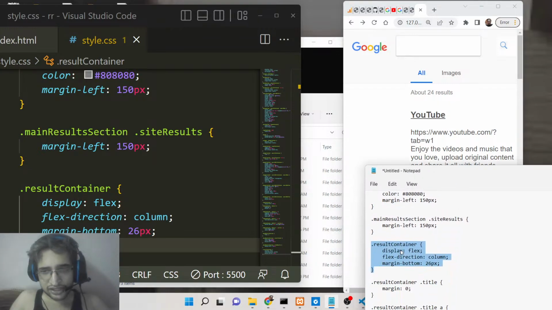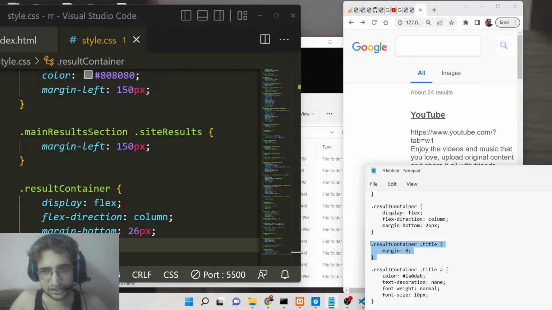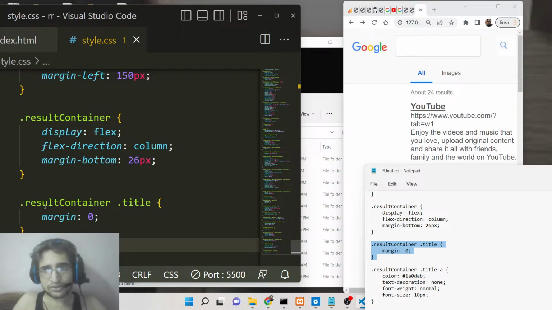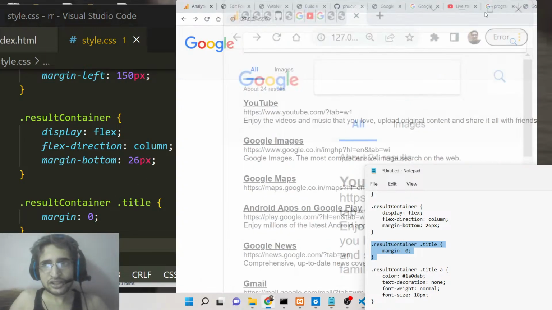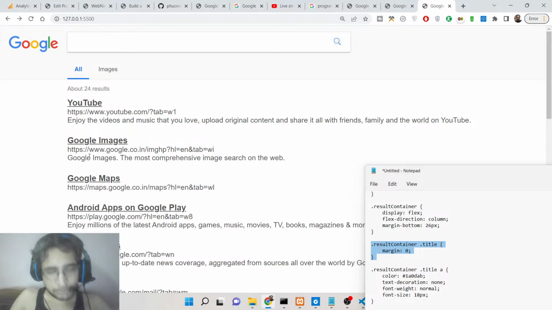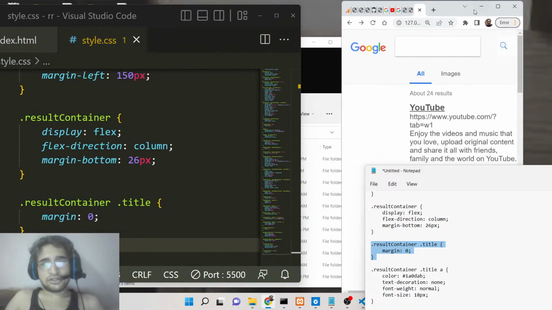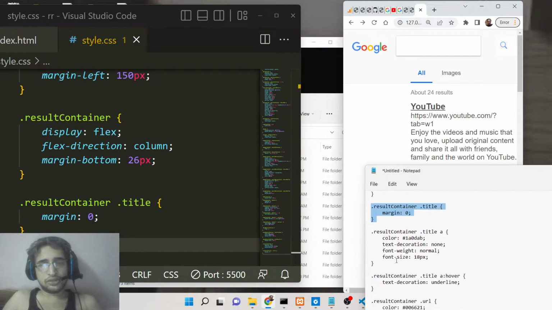And after this, guys, what we need to do is target the title tag. We need to remove the margin. So margin we will set to 0. There will be no margin out there. You will now see there will be no margin out there. It will be completely shifted to the up position. So in between the title there is no spacing out there. So this is the margin that Google uses.